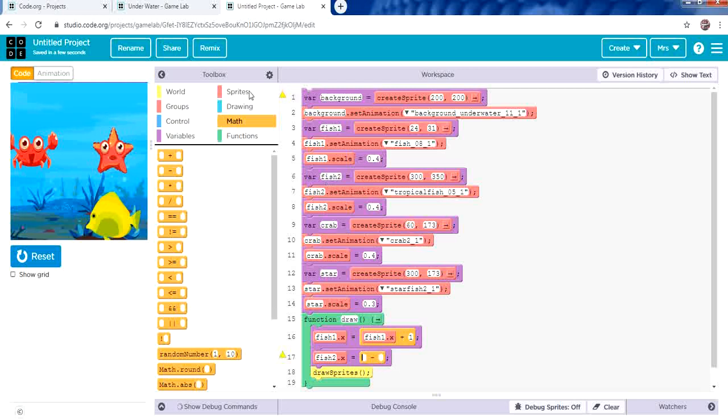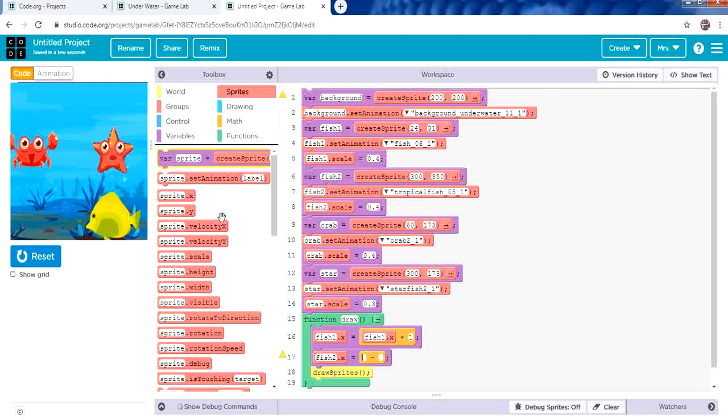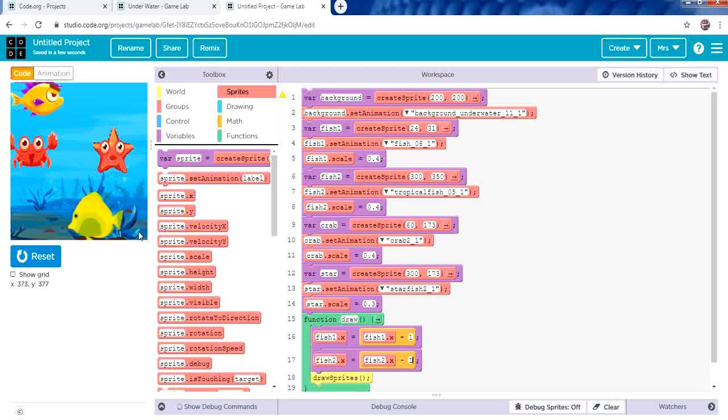So from sprites, drag sprite.x, change the value of sprite to be fish2. It should be -1. Reset and run. Now the fish will be moving from the right to the left.